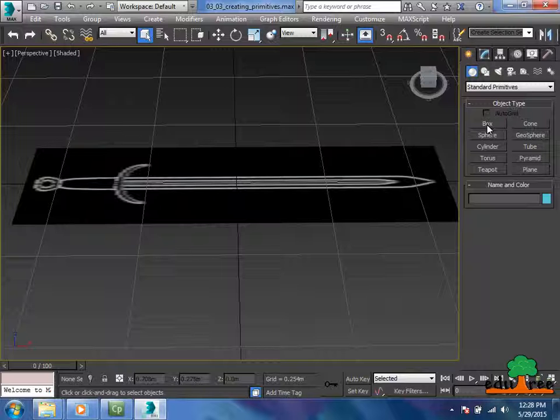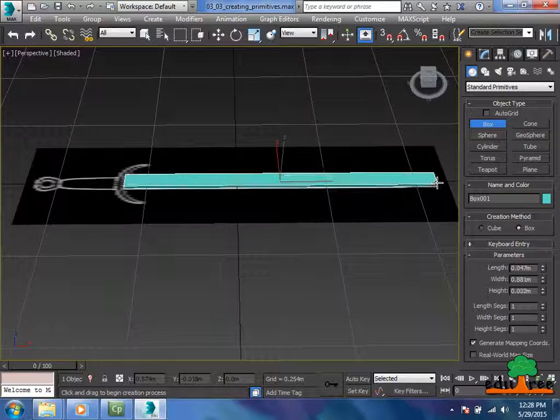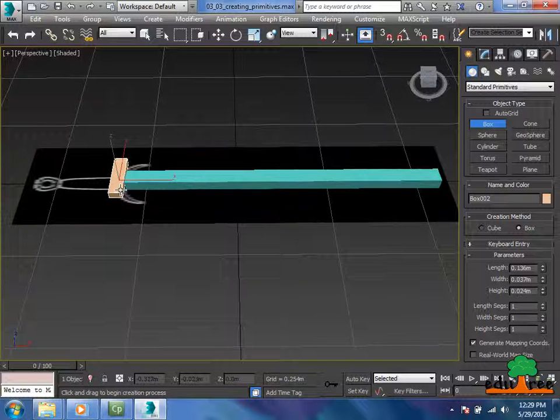and drag that out. So we have the length of that blade, and drag upward to create the height. The same for the guard here. Click and drag. Release the mouse and drag upward to set the height.